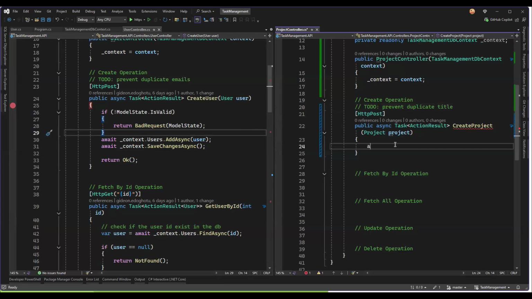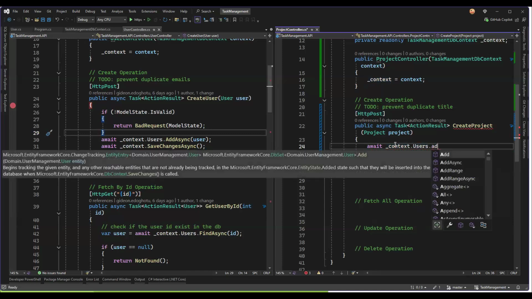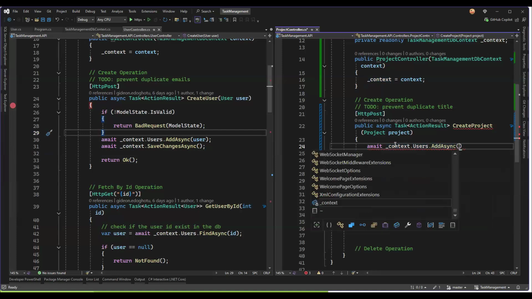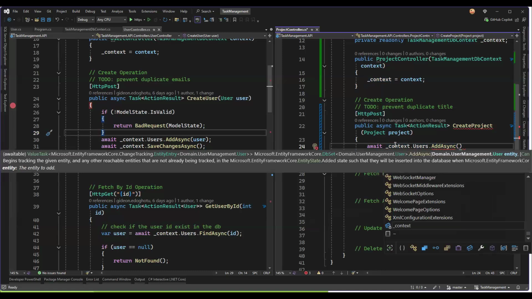So let's go ahead to add context dot users, add async a project.